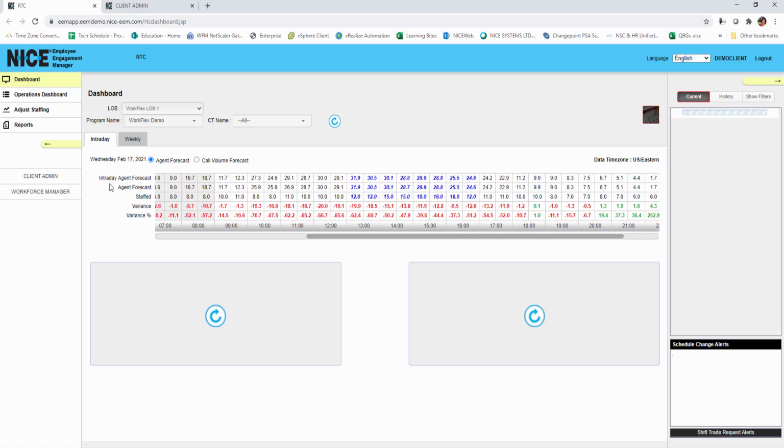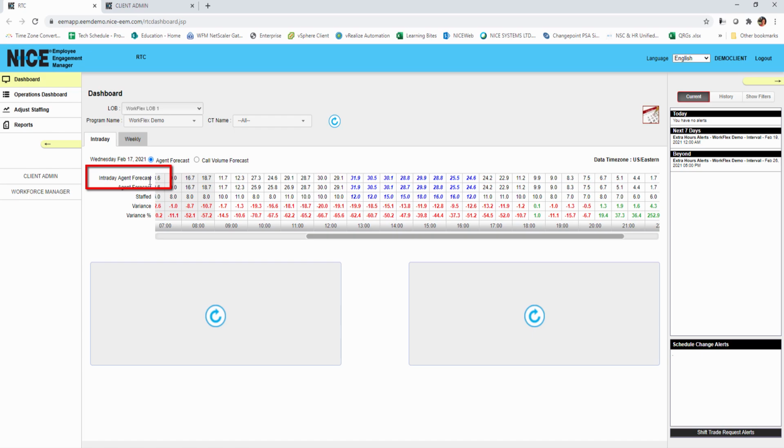So the first thing we see in our intraday is intraday agent forecast. Where do we define that it is the intraday? Remember, intraday is the reforecasting where we have all of this information that is being reforecasted throughout the day. If you want to compare, if you want to have data from your original forecast, we can change that as well, but that needs to be done under the client admin.